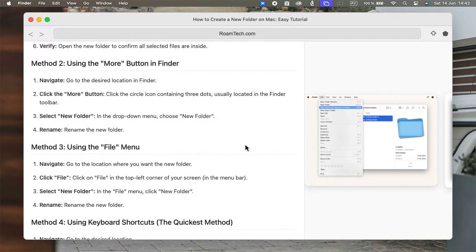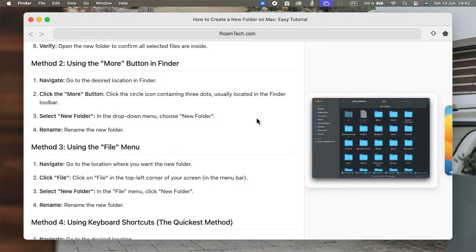Today we will be discussing different ways on how to create a new folder on your Mac. First things first, you need to go to the location where you want to create your new folder. This could be on your desktop, or anywhere within Finder.